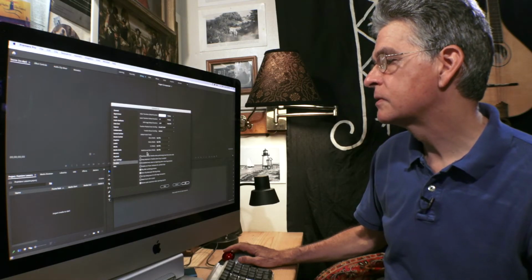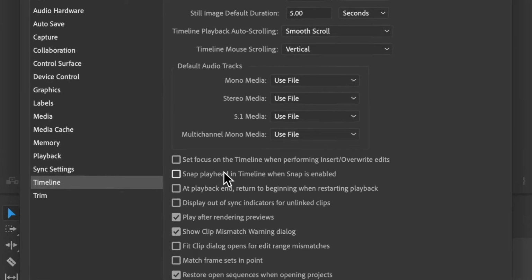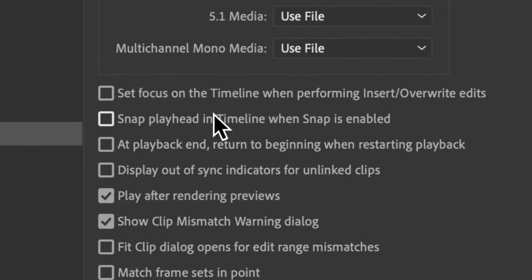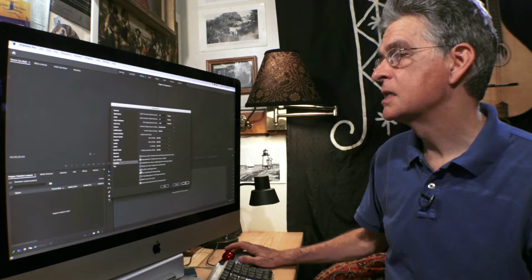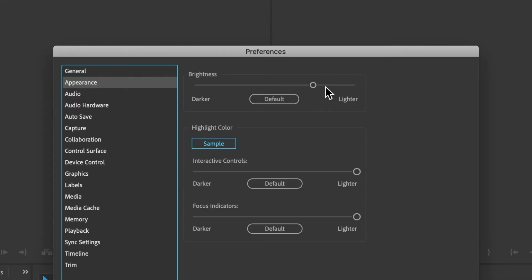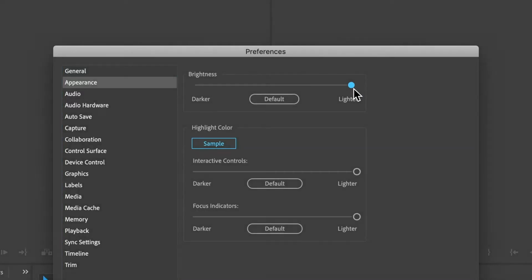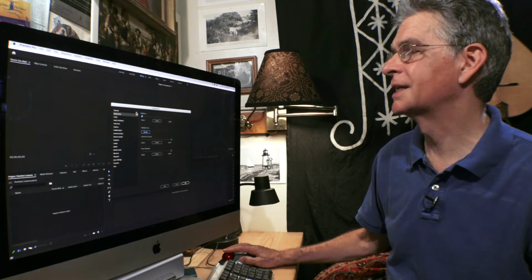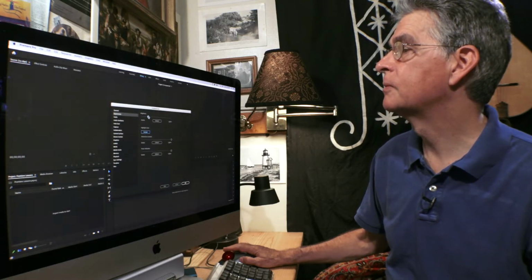A few items here that I recommend down here where it says snap playhead in timeline when snap is enabled. I'll explain snapping a little bit later, but let's just go ahead and enable that. And then there's one down here that's checked by default, play after rendering previews. That's just an annoying thing that's not necessary, so let's uncheck that. Next, let's go to the appearance item here, and the main thing you can do here is make the workspace lighter or darker. This is kind of dark for working, but maybe you like the dark.